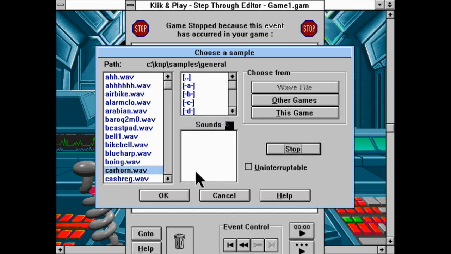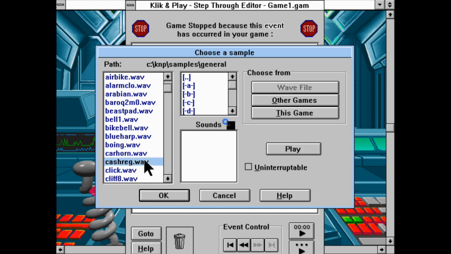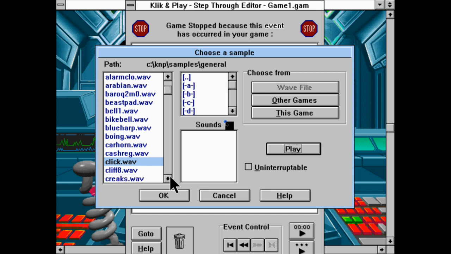Nice. Cash register. Again, I must apologise for the glitchy sound.